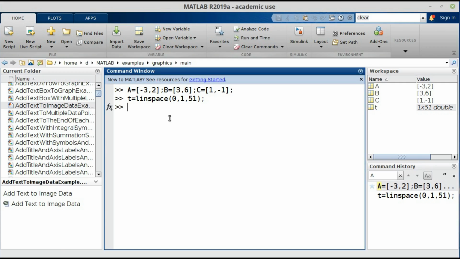Okay, I want to make a line. To do a line that goes from A to B, I'm going to multiply 1 minus T, and I'm going to use the dot times operator. A plus T dot times B. And I try to do that, and it doesn't work. So it gives me an error message.